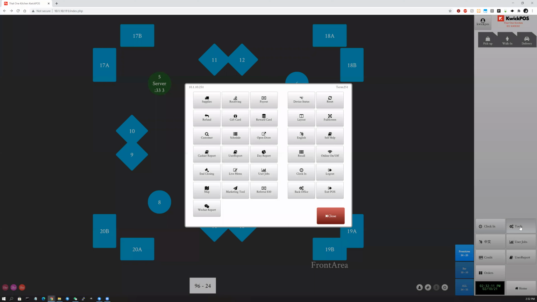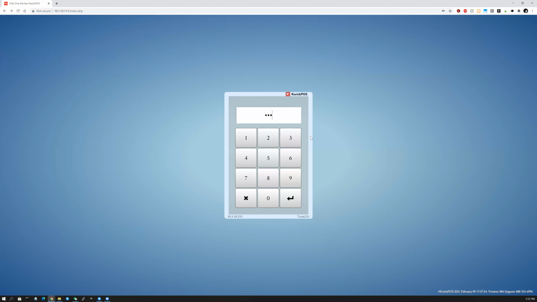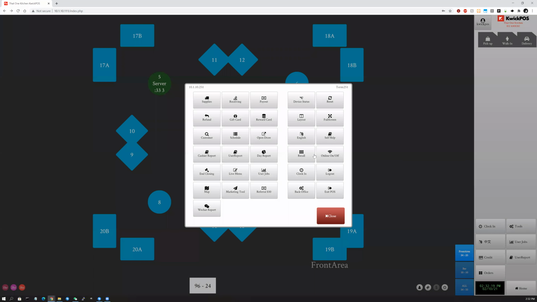Okay, so I think that's most of the major features. You can log out from here too. Log back in. You can also clock in from here.